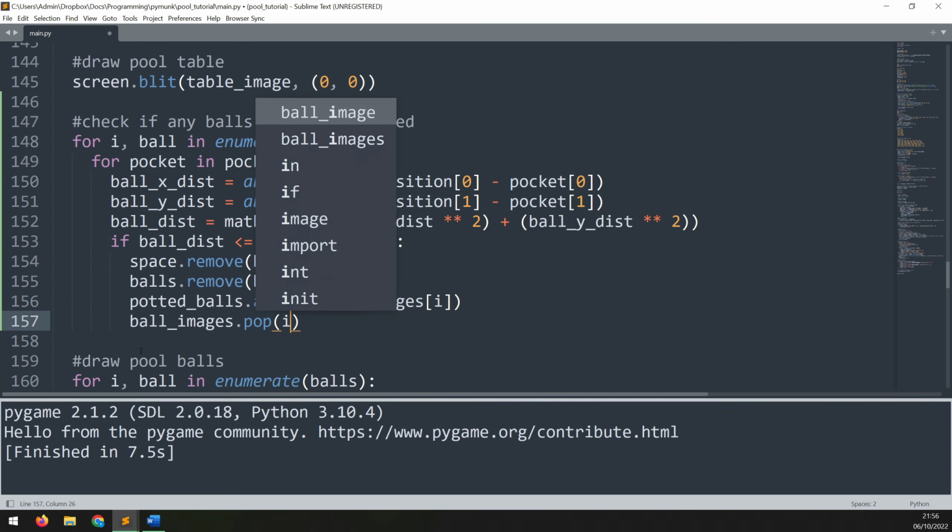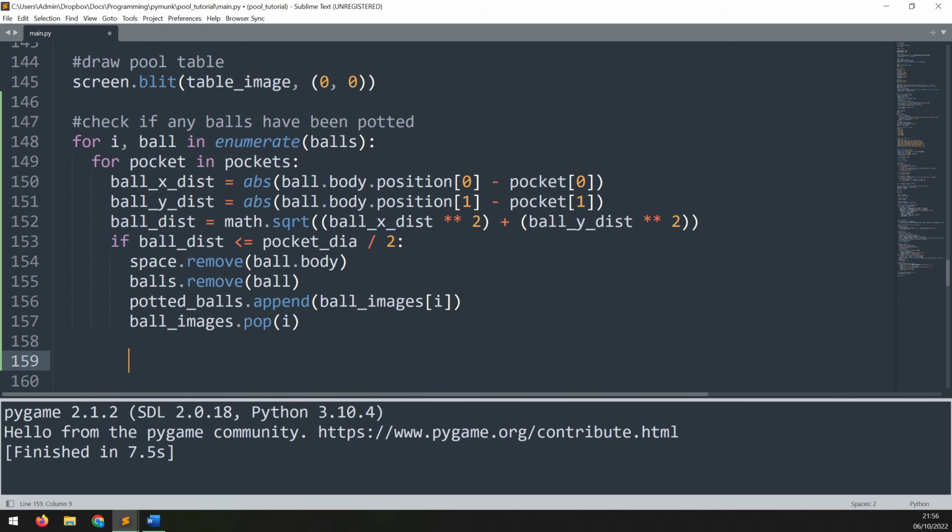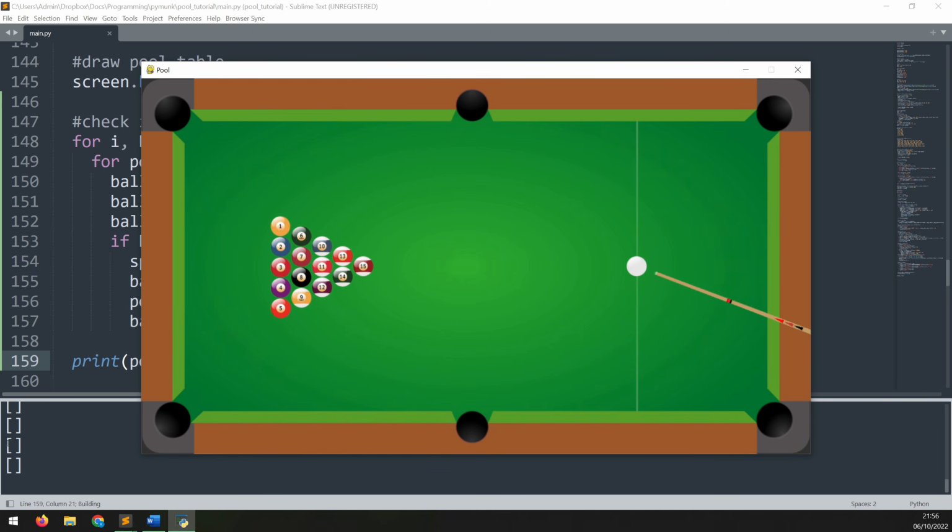So that was quite a lot. Let's just test out and see if this works. I'll add a temporary print statement down here in the main game loop, which will print potted_balls. Let's run this again. And to start with, you can see it's just an empty list. Now it may take me a little while to pot something here, so you might have to bear with me.